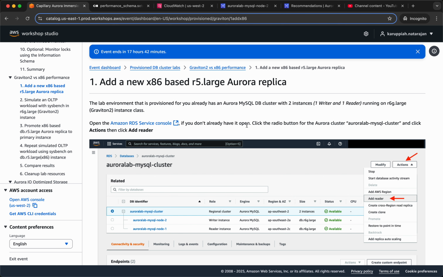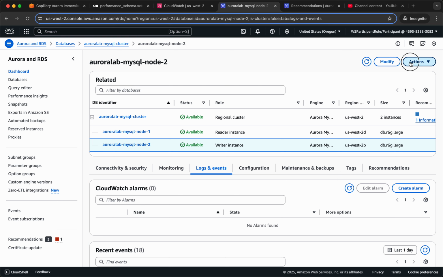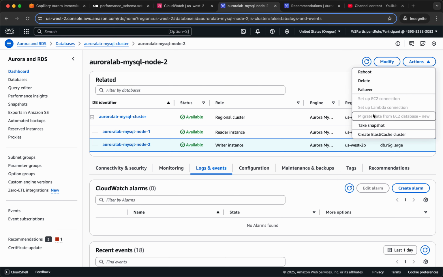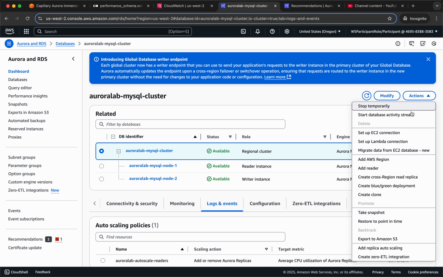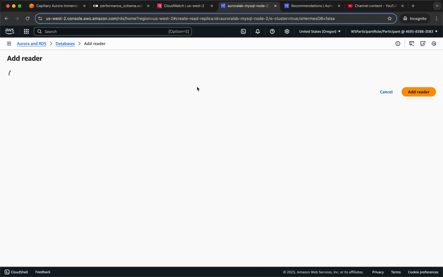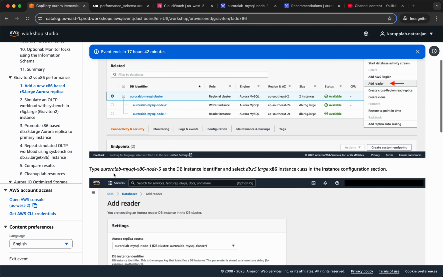If you don't already have it, click the reader button and click actions and click add reader. Okay, so let's go ahead and add reader. So you can't add reader here, but you can click this and add reader here. So add reader. Okay, so type Aurora Lab MySQL x86 node 3 as a DB instance identifier and select db.r5 large x86 instance class. Okay, let's just copy this node 3.